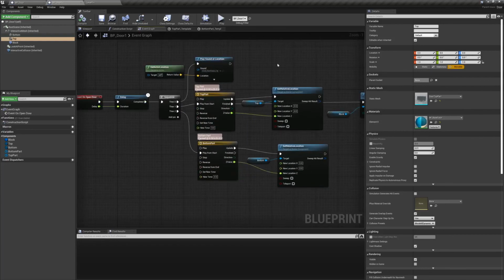Timelines are very useful for this type of thing, so you don't have to create this animation in Blender or something like that. You can just do it this way. And basically that's it for today's tutorial.